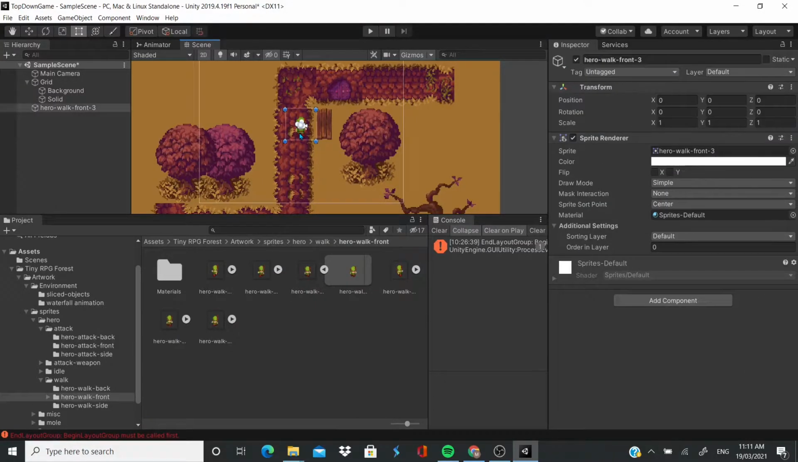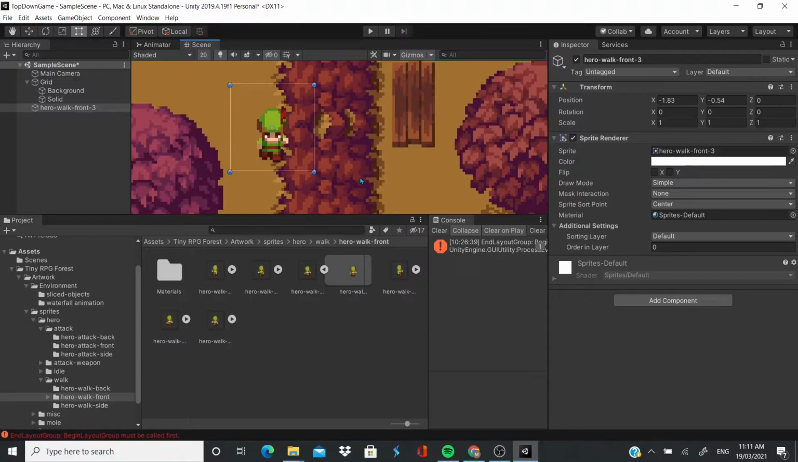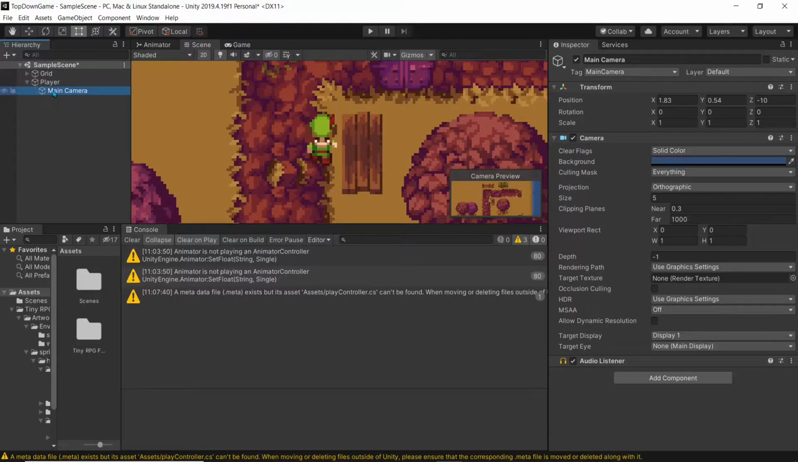So as you can see, the player is there, and we can move that around. Right now, we want to put the order and layout to 10. I like to do that so that I can have it always above everything, because you want to be able to see the player. Now we want to drag the main camera and make it a child of the player. That way the camera will always follow the player.